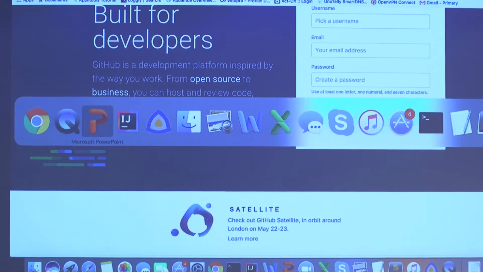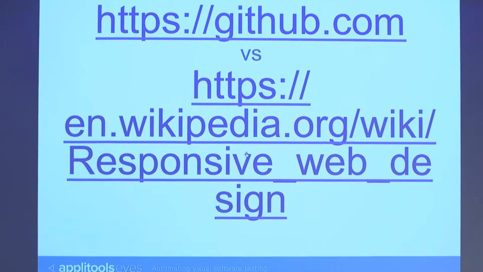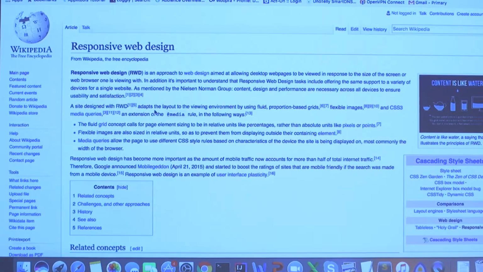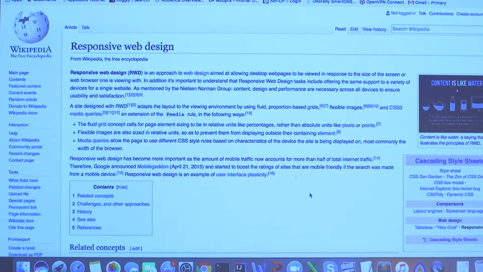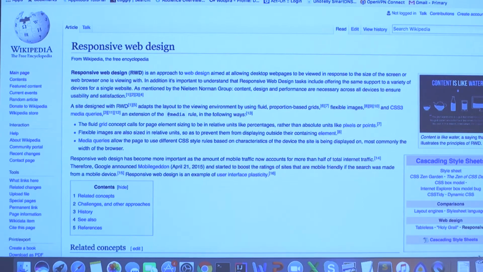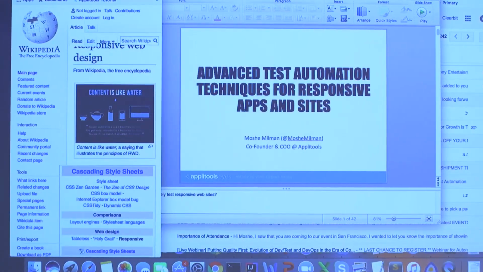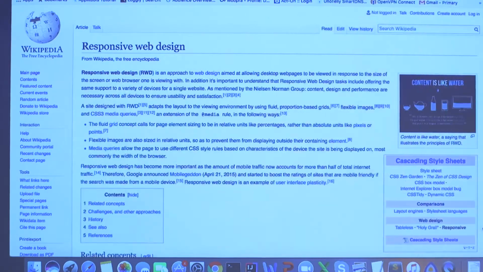If we take a different example, the other example here is Wikipedia, and we're looking at the definition of responsive web design. This is the Wikipedia page defining what responsive web design is. If we try to minimize it, you will see that it doesn't really behave nicely, and I don't even see the definition now. So this is an example of a page that doesn't do a good job as a responsive website.